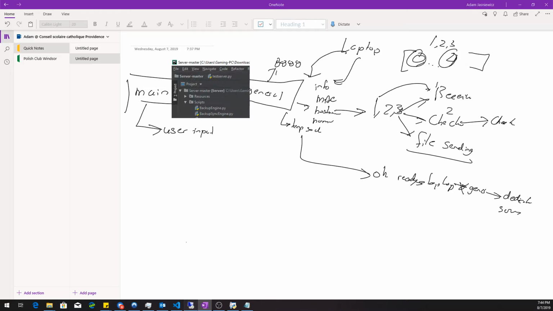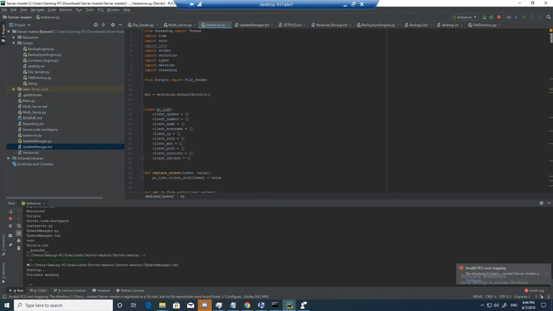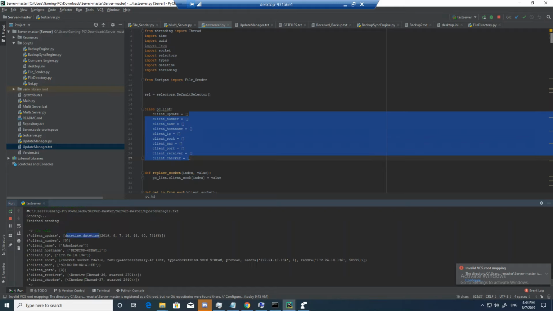So let's go to the server code, and we see that I just have a simple class, and in this class we have a bunch of different arrays, which I can show back over here, that all take care of the different computers on the server. So the laptop name, host name, IP, and the threads. And then as every computer joins, it just appends it to these threads.